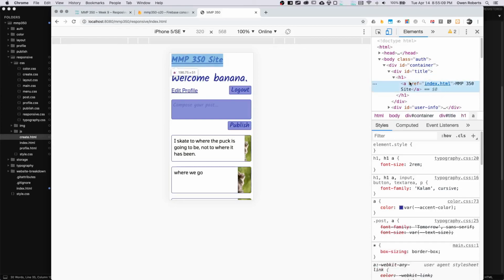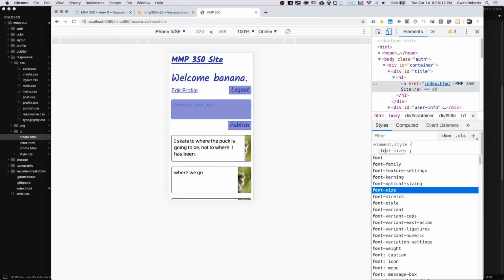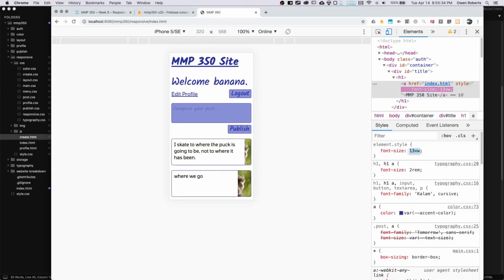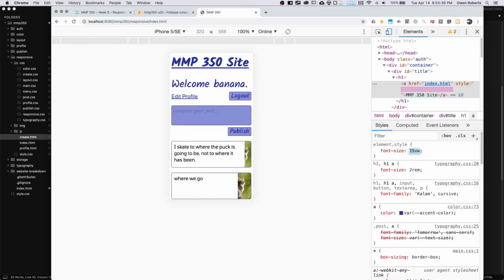So really we're dealing with this anchor tag here, but it's the title of the anchor tag. If we change that font size to 1 view height, you can see it's very small. If we change it to 1 view width, it's still very small. So we can use a relative size here and then it'll update. I just kind of want it to fit, so let's go with 15 VW.